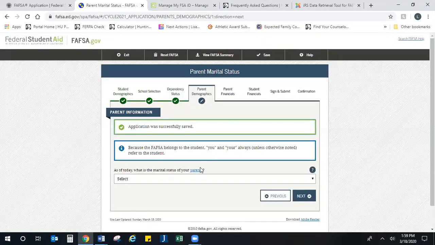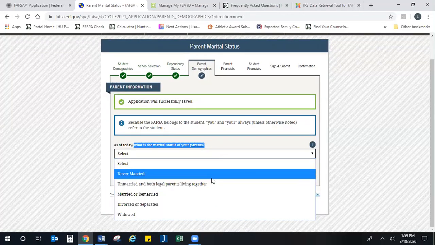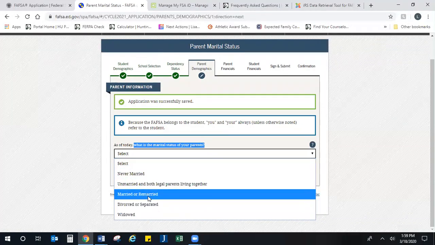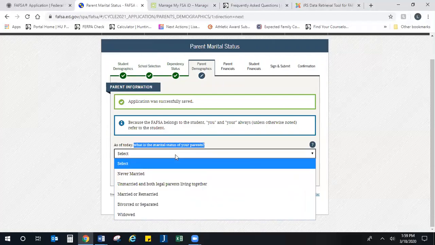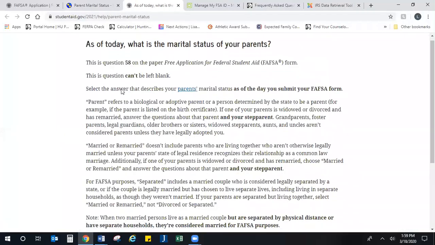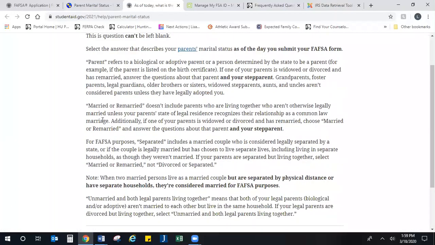So as we continue forward, it's going to ask you, what is the status of your parents? So are mom and dad married, not married, divorced? This is a section that a lot of people have a lot of anxiety over, simply because if your parents have been divorced or were never married, it can be kind of hard to figure out what you do here. One thing to keep in mind with all of these questions is that there's this nice little question mark that opens up a new window, and it gives you information on how to really answer that question. So that's very helpful if you're not sure.